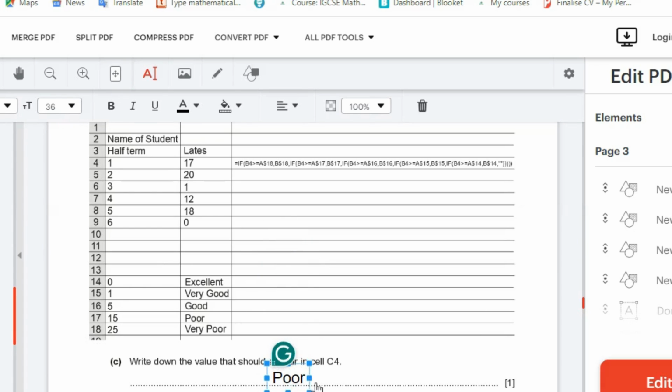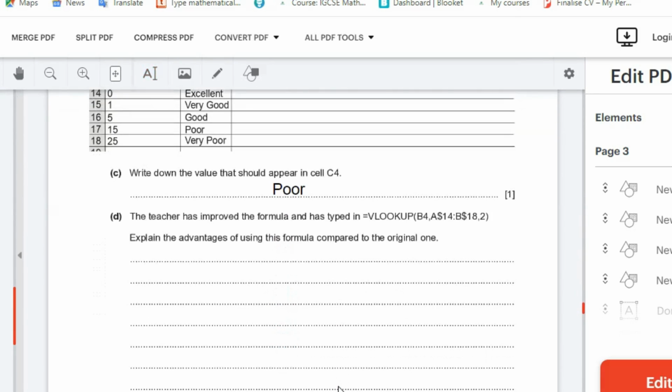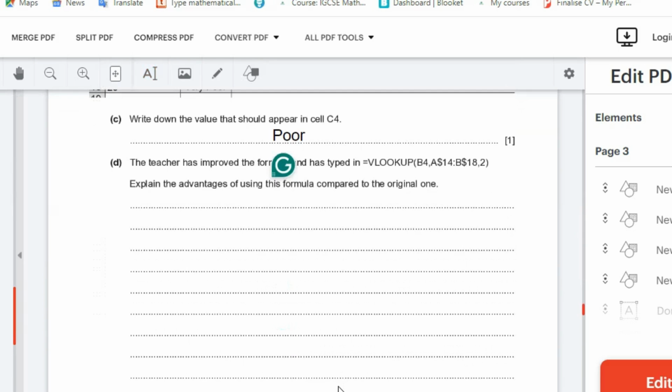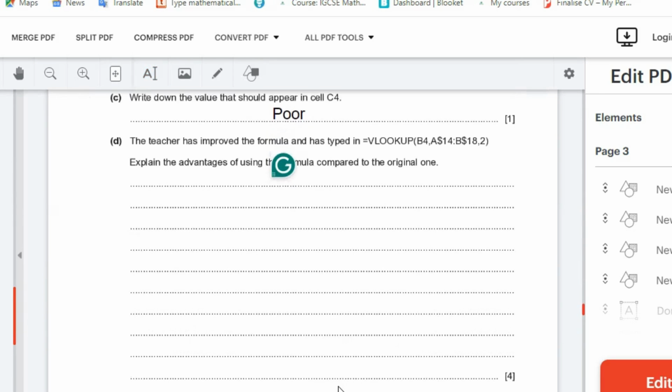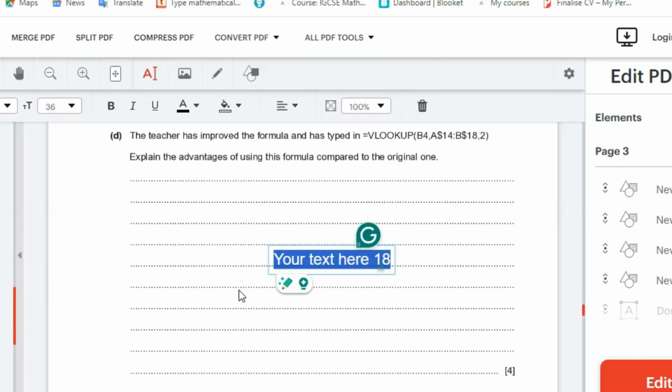10D now. 10D says the teacher has improved the formula and has typed in equal to VLOOKUP, and so on. Explain the advantages of using this formula compared to the original one. So what are the advantages of using this formula when we compare it to the original one?